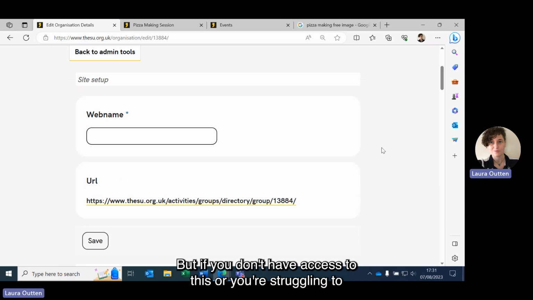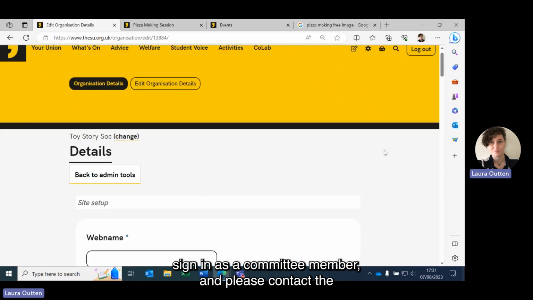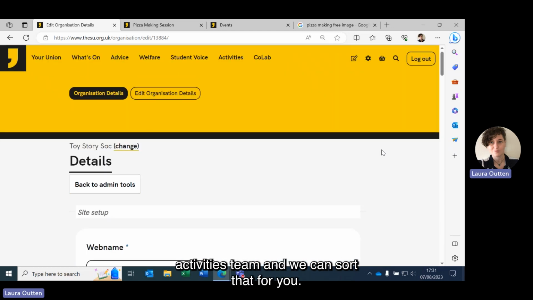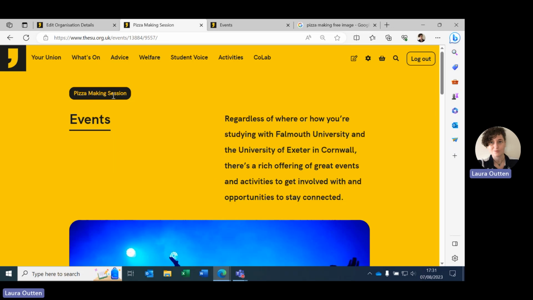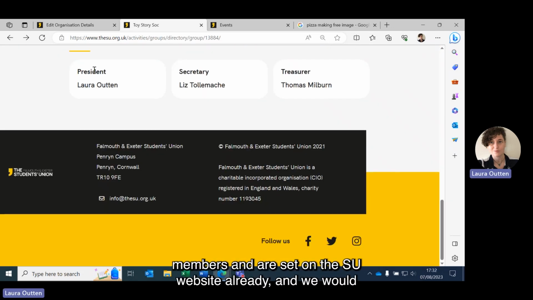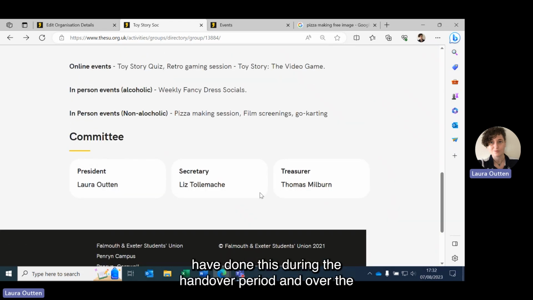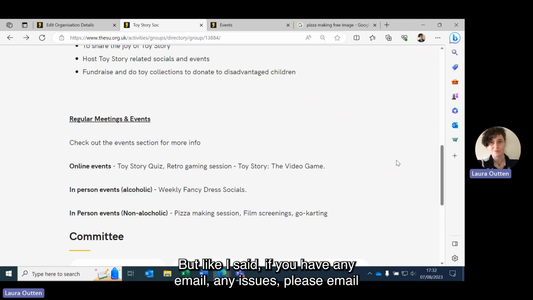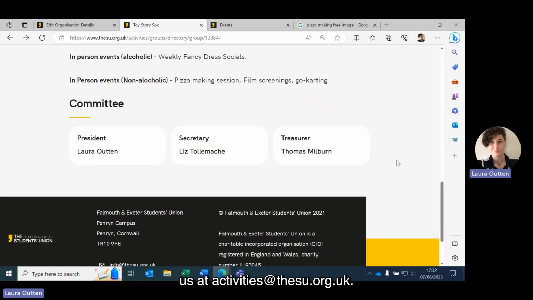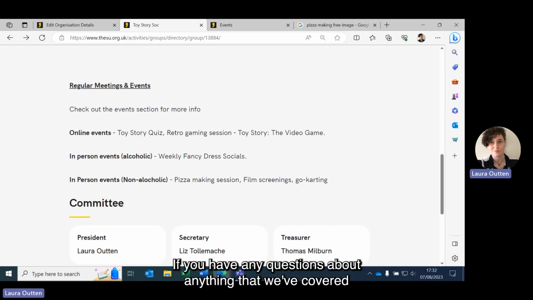But if you don't have access to this, or you're struggling to sign in as a committee member, please contact the activities team and we can sort that for you. But it should include the information of what committee members are set on the SU website already, and we would have done this during the handover period and over the summer. But like I said, if you have any issues, please email us at activities@thesu.org.uk. If you have any questions about anything that we've covered today.